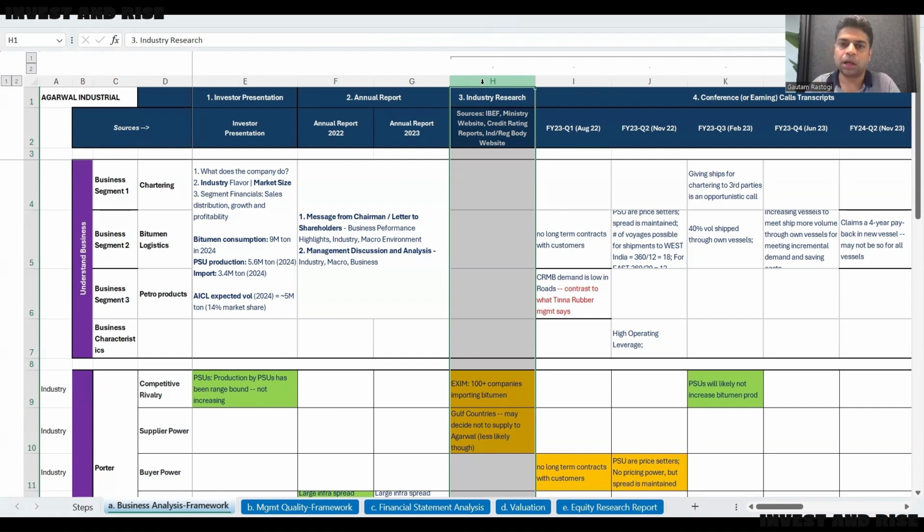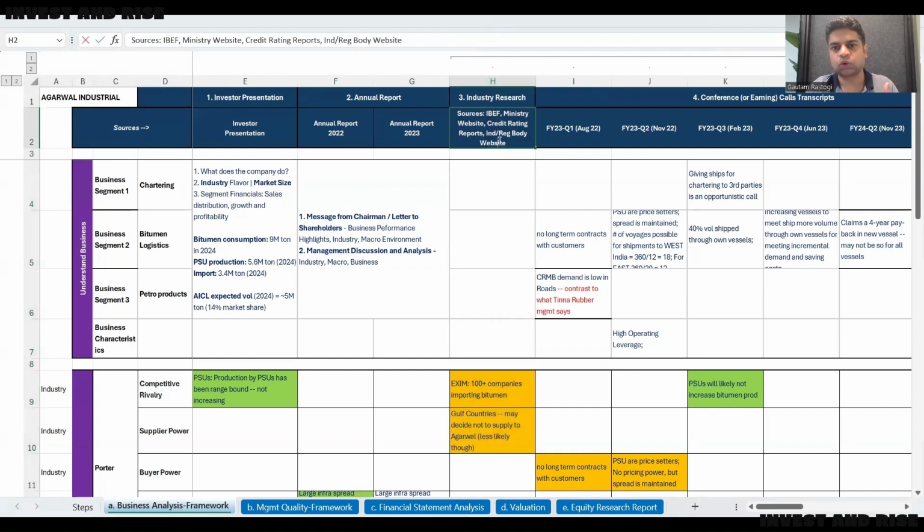I cannot say that I need to complete the industry research first. Many times I do not exactly know what I'm looking for, because your understanding of the company only gradually improves as you scout through different sources. So third is industry research. I'll spend some time on the sources that you need to look at.